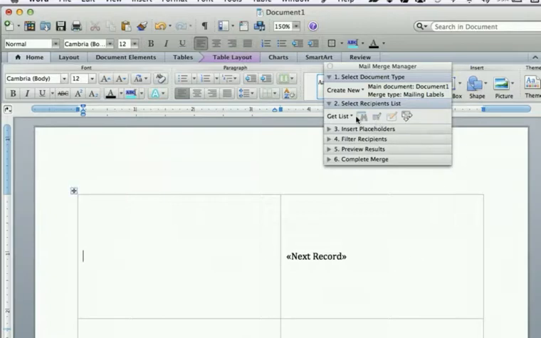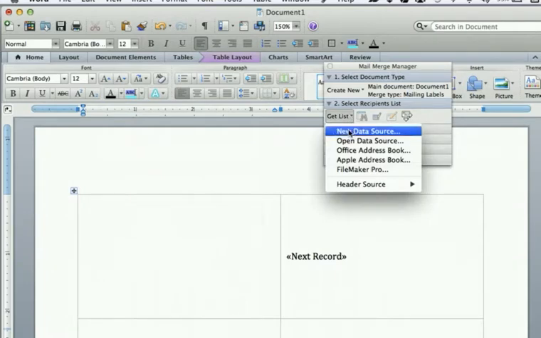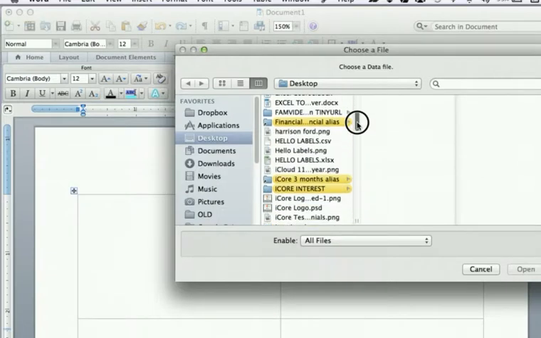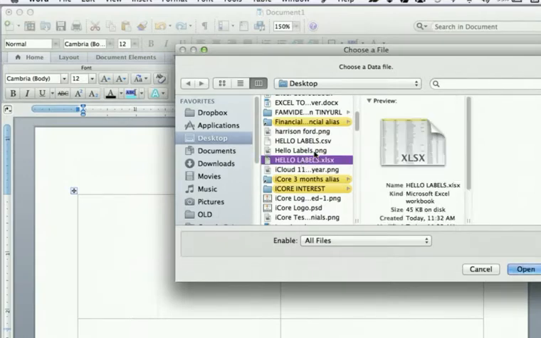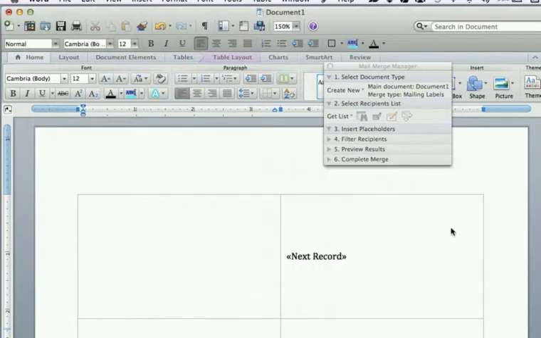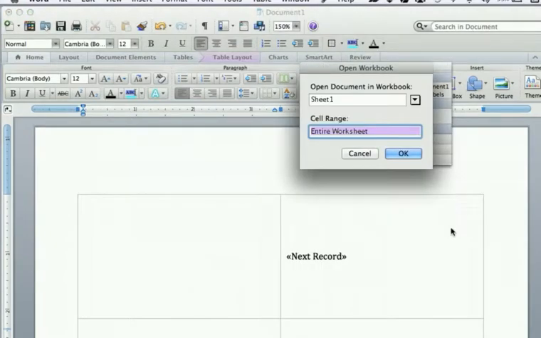Okay, and so now we want to get the list. Open data source. I believe I called it with hello. So there's hello labels XLSX. Don't need the CSV, but there it is. I open it. Okay, choose OK. Ignore that message and go right through this.